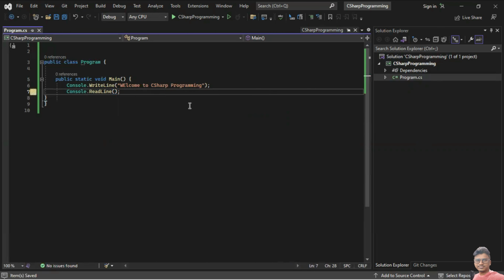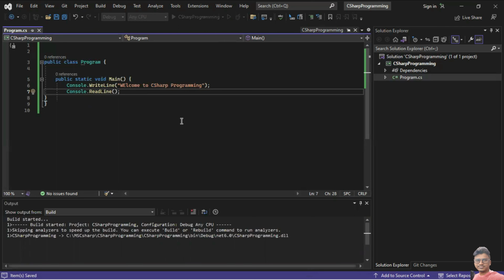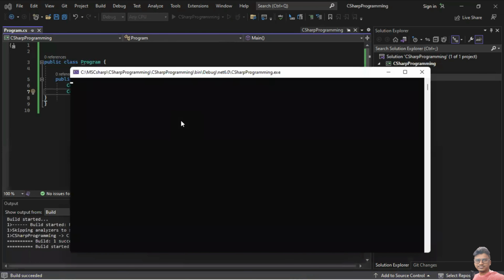If you want to run this program, you can click on this C# programming run button, Start without debugging. It is going to open the command prompt window with the output. Yes, now we can see, welcome to C# programming. Close this window.